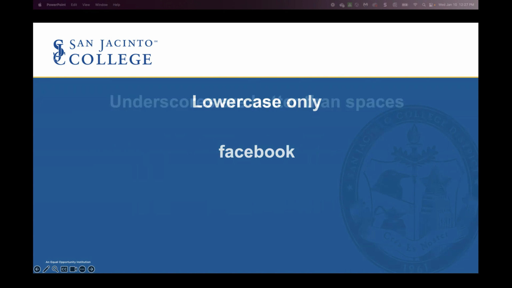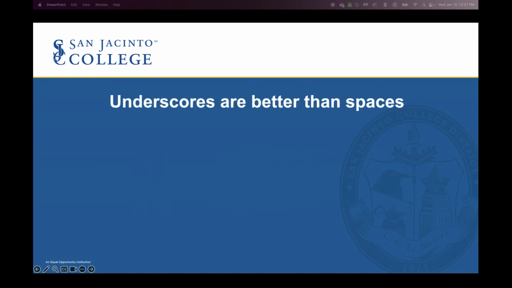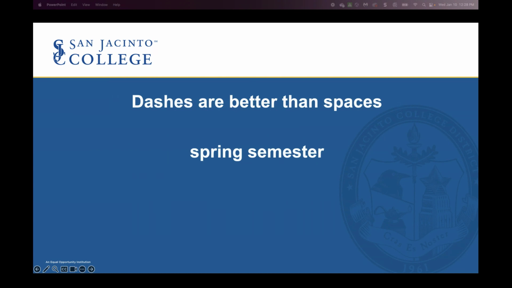I've worked at schools. I like to use dashes. And this should say dashes, I'm sorry. Dashes are better than spaces. I have worked at other schools where the convention was to use underscore, or a percentage sign, or there have been other characters that you can use. But the key is just to be consistent. If you're going to use underscores, use them across the board. If you're going to use dashes, use them across the board.